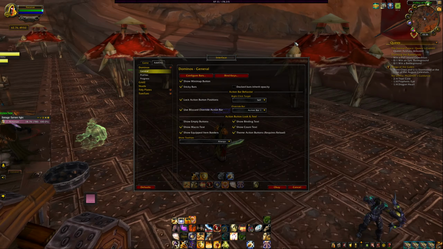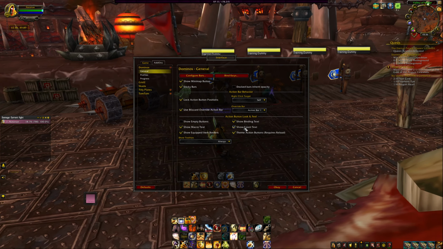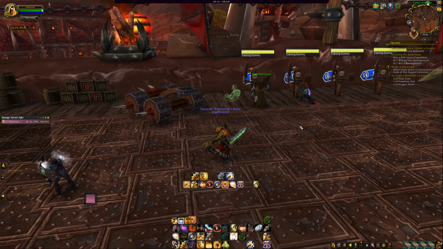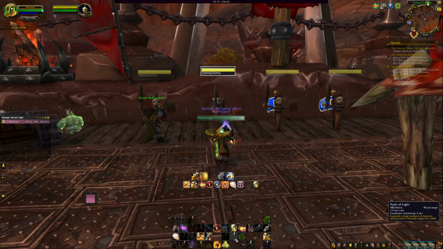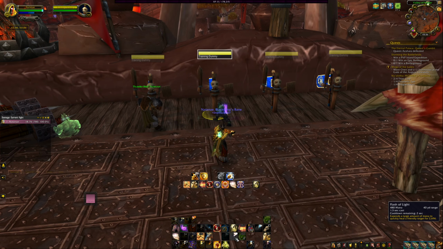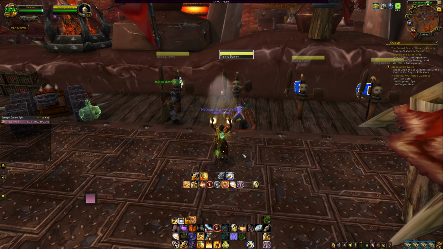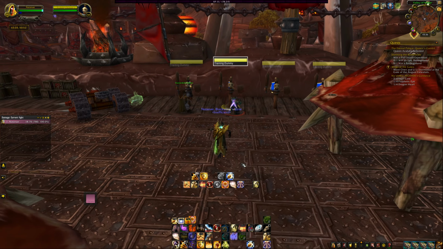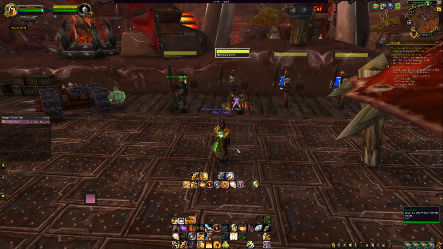Bartender or Dominos also will allow you to have a cast bar. So if you notice, it'll show the server latency on there, so you can adjust your casts accordingly, or how much of a delay you have. Tanks don't really have a cast bar too much, but that's typically how that works.